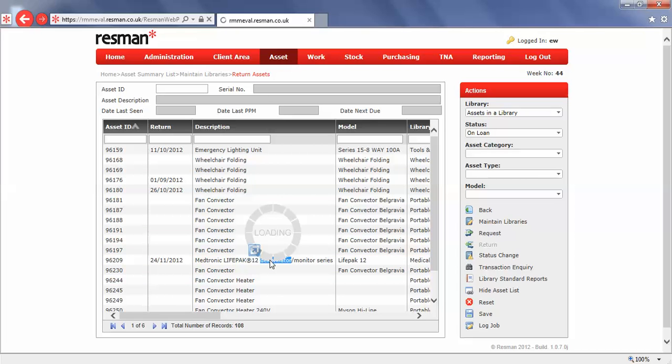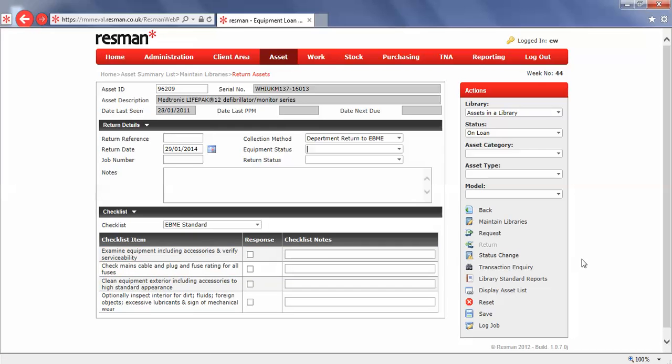I can identify it and double click either by filtering or just scrolling through the list. And at this point we have all of the static loan details, and then at the bottom are equipment checklist that we talked about before, and we have simple tick boxes. If we wanted to, we could have some checklist notes, but this is a very quick operation. If we found at this stage that the equipment was faulty, then we could log a job at this point, and the job will automatically go into work in progress.